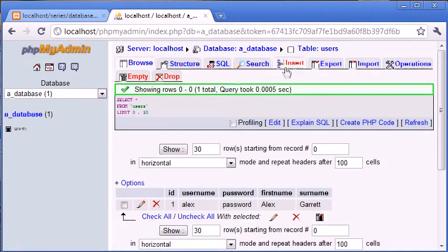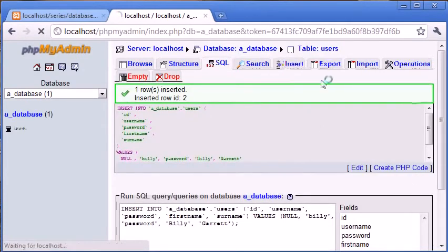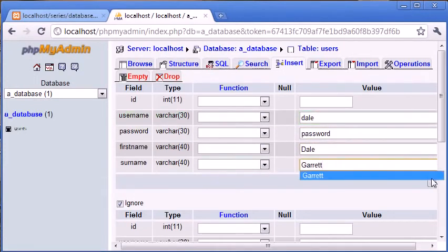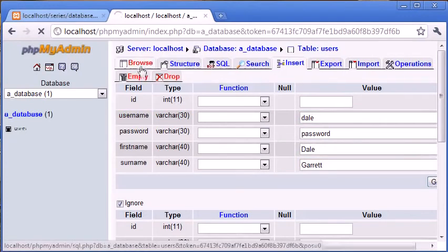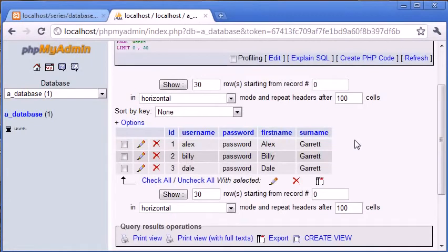Now let's just insert a few more bits of data. So username Billy, password, and then Billy Garrett. Let's insert some more. Say Dale, password Dale Garrett. Click go. So we've got 3 bits of data in here. We're just imagining that we've got lots and lots of data for now. We've got ID of 1, 2, and 3.